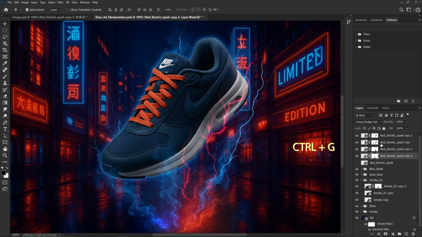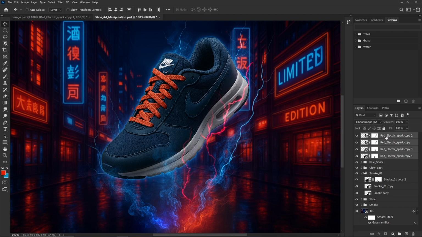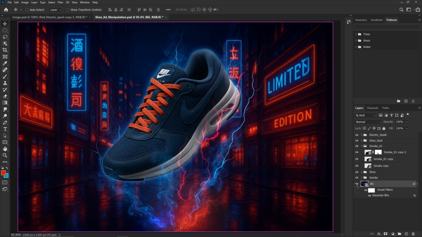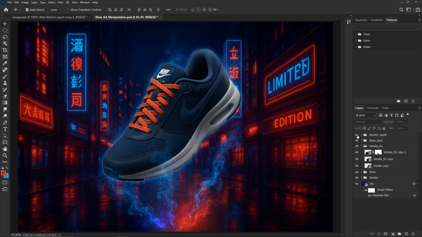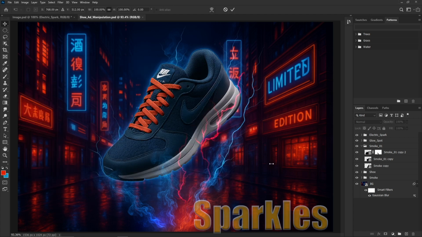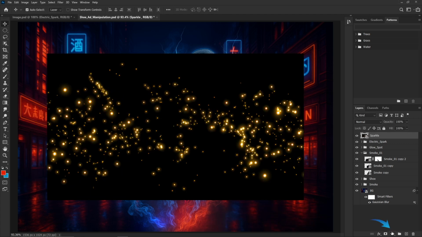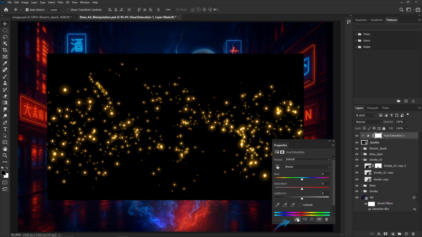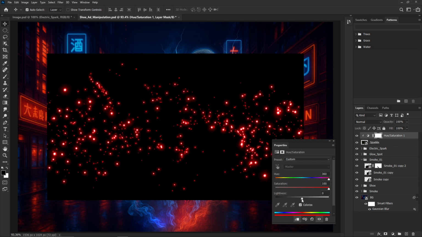Group all the spark layers and rename the group properly. Import the golden sparkle image. Go to the adjustment layer, use saturation, clipping mask, enable colorize and shift the color towards red. Lower the lightness value to make it darker.